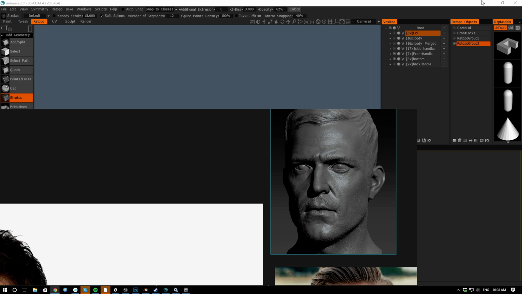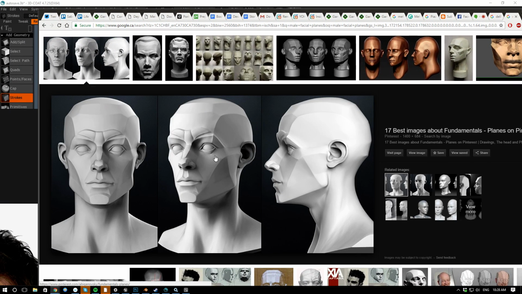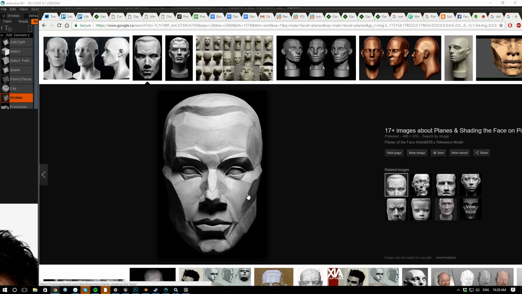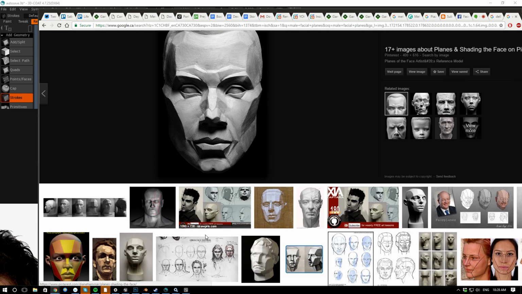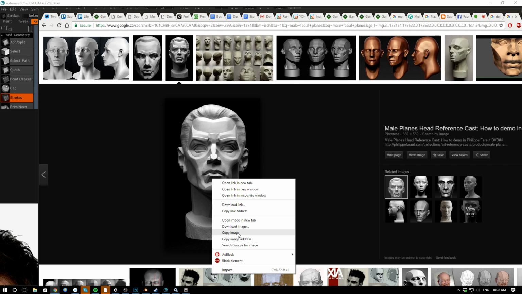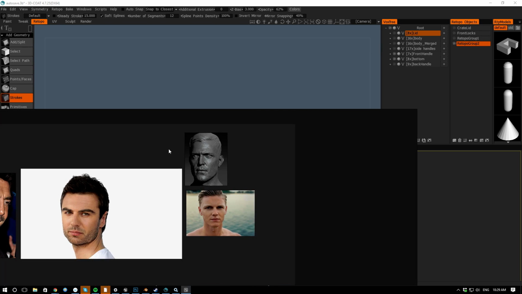So another thing that is helpful is male facial planes. I'm looking for these types of images where you get a clear identification of the planes and what kind of geometric shapes create a human face when you assemble them together. So I've used this one before. I have a real cast similar to this on my desk, so I can use that as a reference at all times.